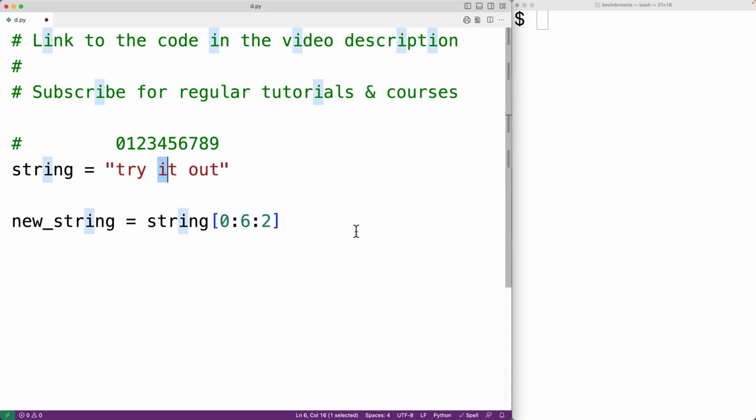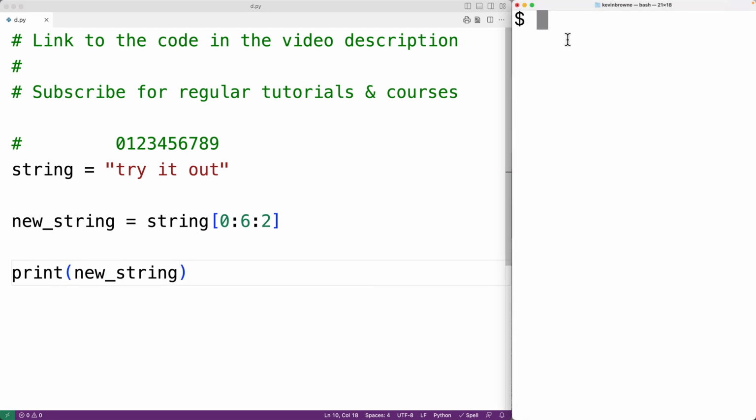We could output this new string. So down here, we could have print, and then new string. And if we save the program and run it, we do get here TYI as expected.